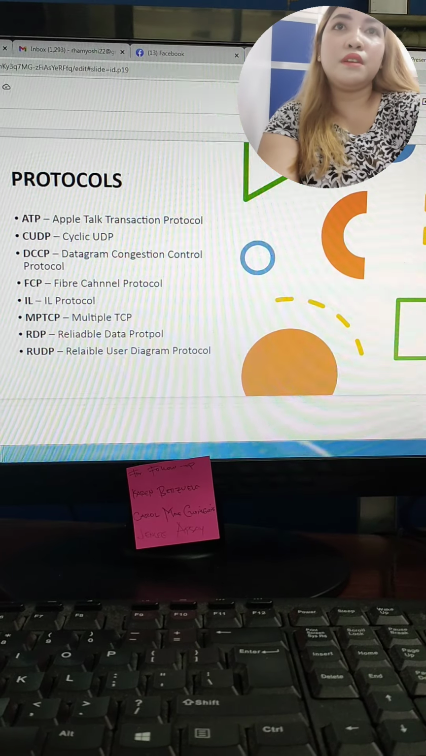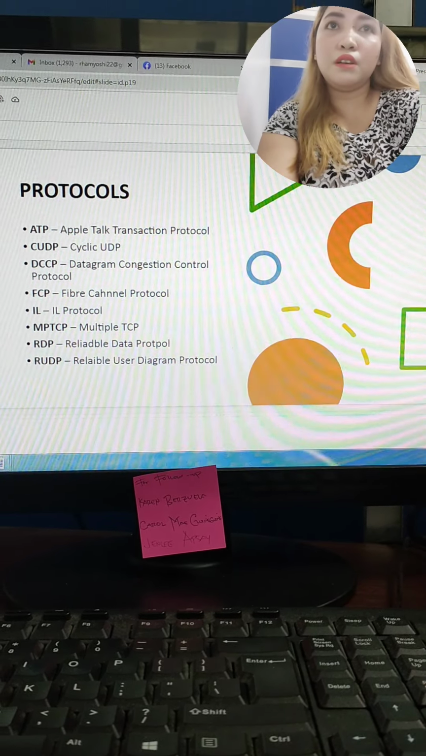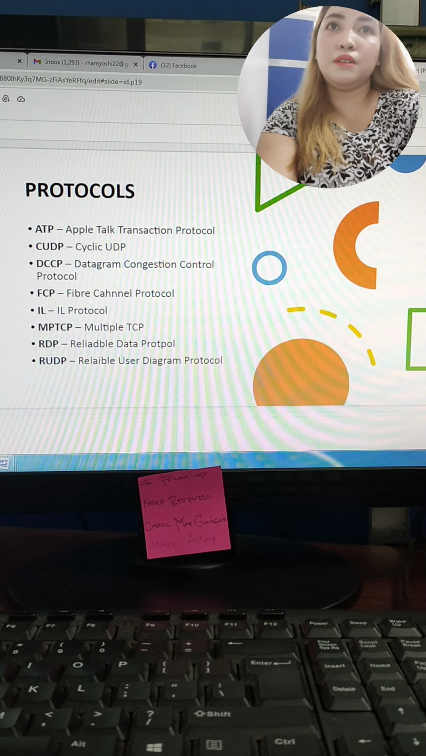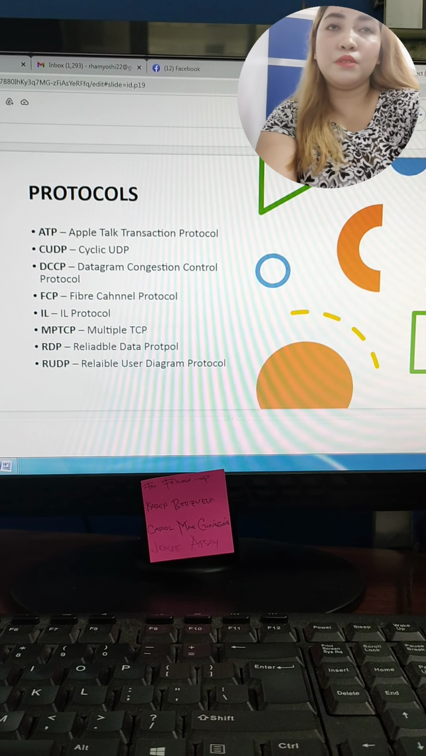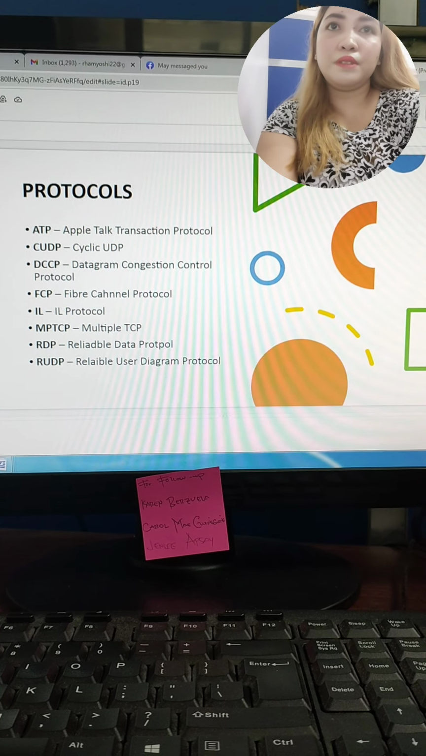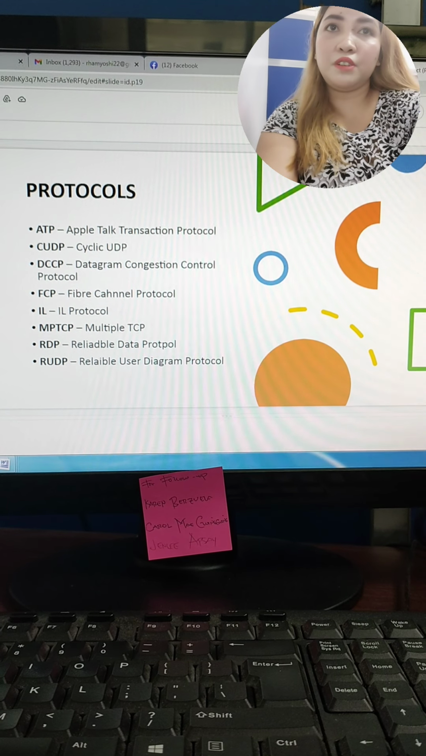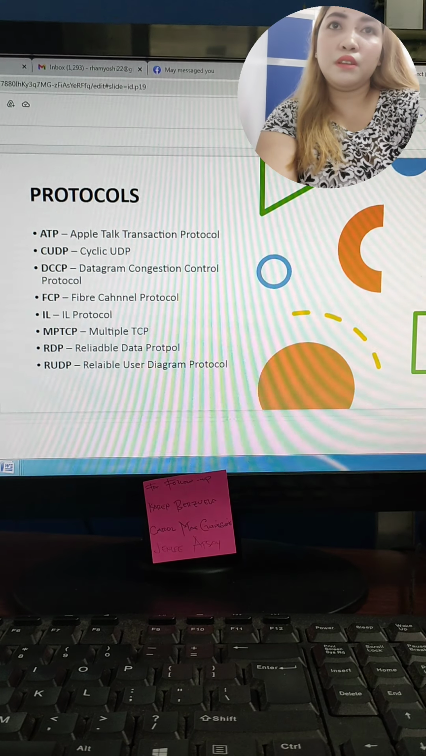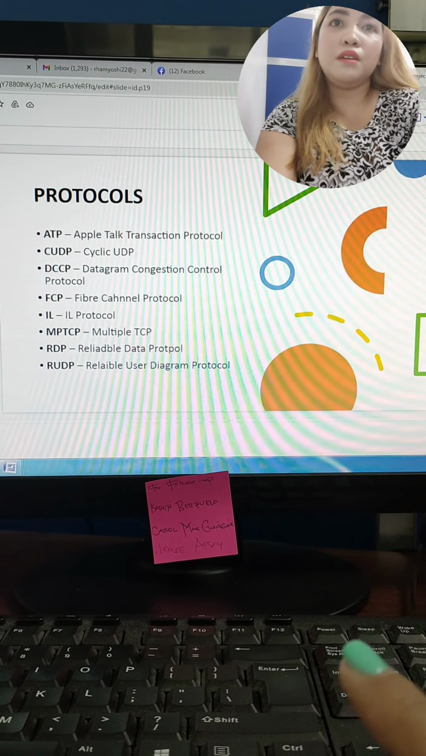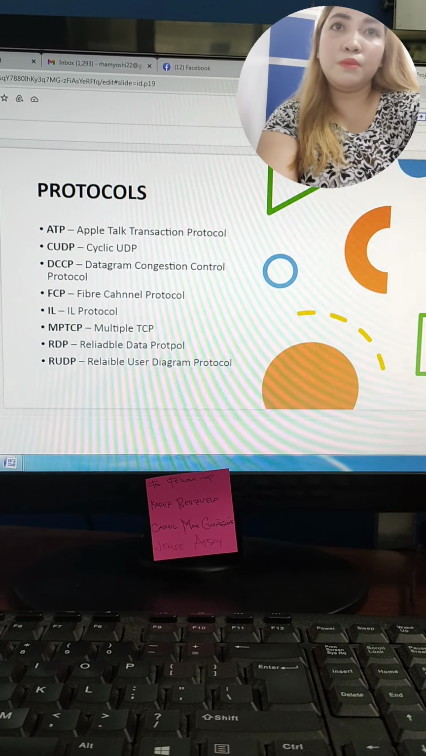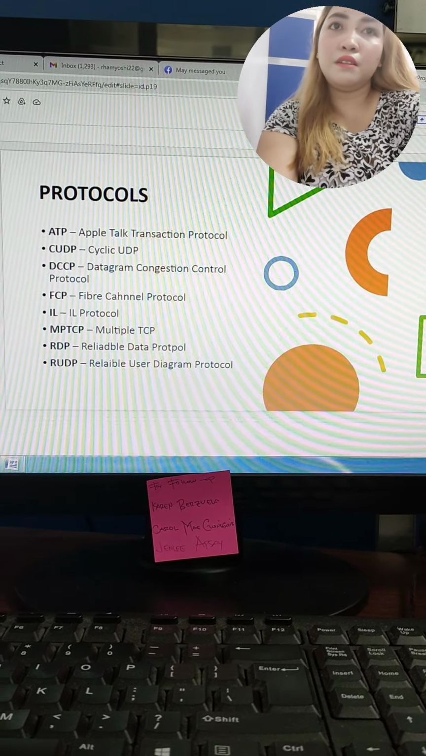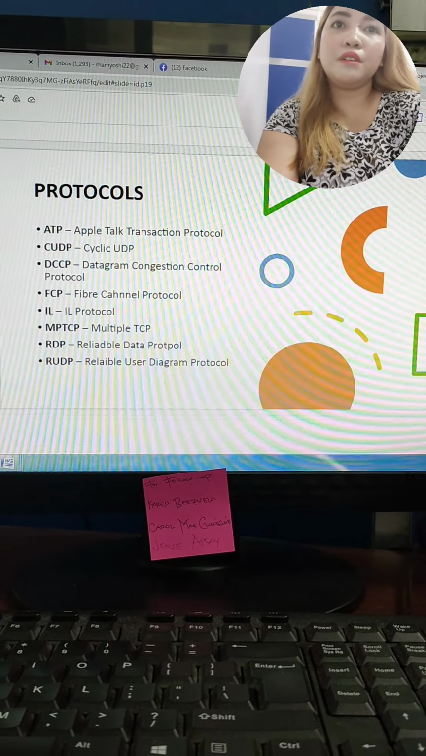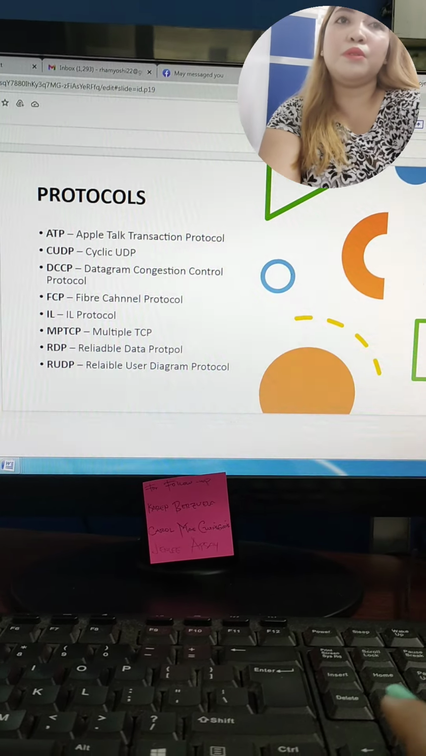So the protocols: ATP, AppleTalk Transaction Protocol; CUDP, Cyclic UDP; DCCP, Datagram Congestion Control Protocol; FCP, Fibre Channel Protocol; IL protocol; MPTCP, Multipath TCP; RDP, Reliable Data Protocol; RUDP, Reliable User Datagram Protocol.